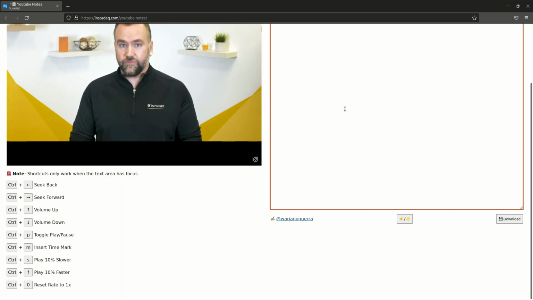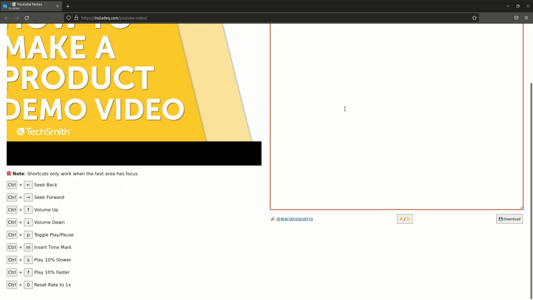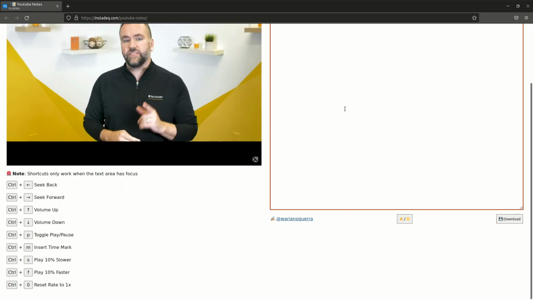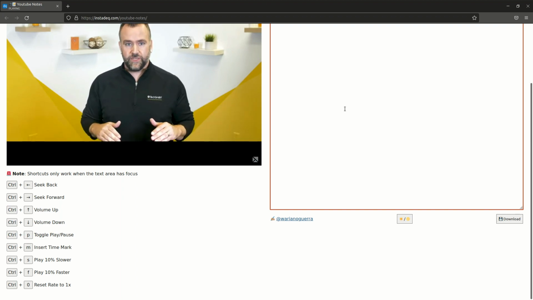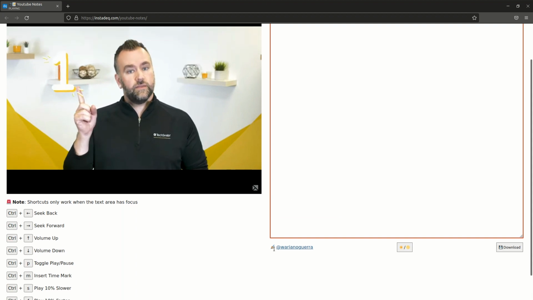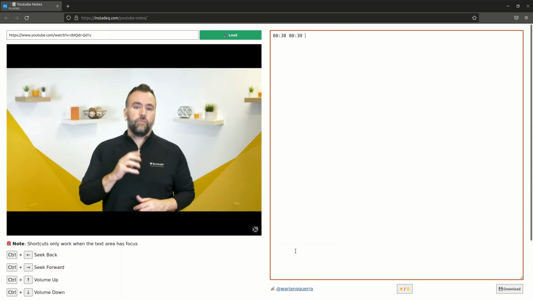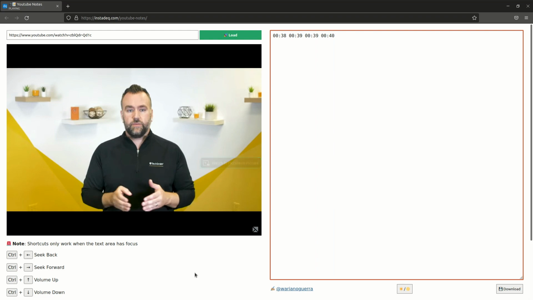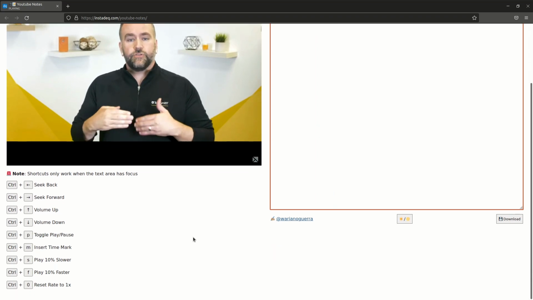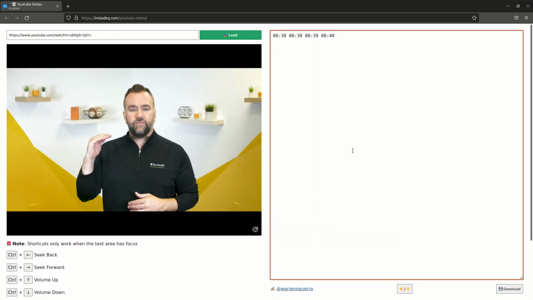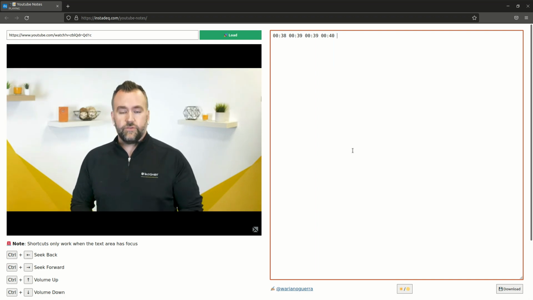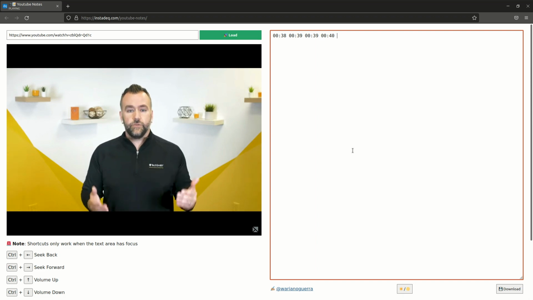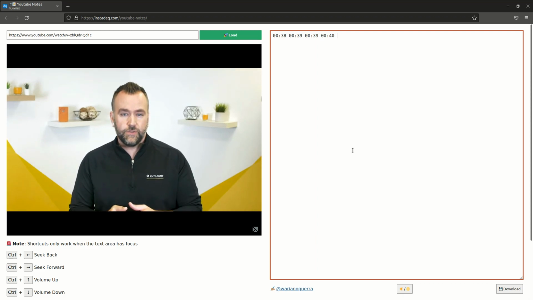So you can Control Left to seek back, Control Right to seek forward, Control Up to make the volume up, Control Down to make the volume down, Control P to toggle play and pause, and Control M to insert a time mark of the time where the video is at in the moment, and Control S to make it go slower, Control F to make it go faster, like you have to repeat it, it's like volume up and down, and Control 0 to reset the play rate.